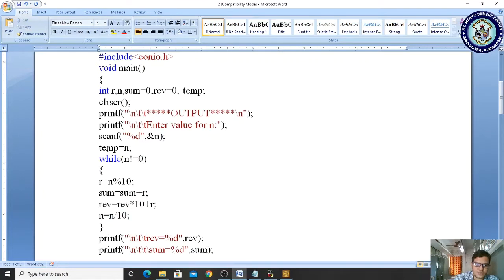It will come here. 11 is not equal to 0. Condition is true. 11 modulo 10. Then what is the remainder? 1. Already sum 1 is there. 1 plus 1, 2. The new sum value is 2. Reverse. Reverse already we have the value 1. 1 into 10, 10 plus the remainder value. What is the new remainder value? 1. So 10 plus 1, 11. So where will it be stored? In reverse. n is equal to n by 10.